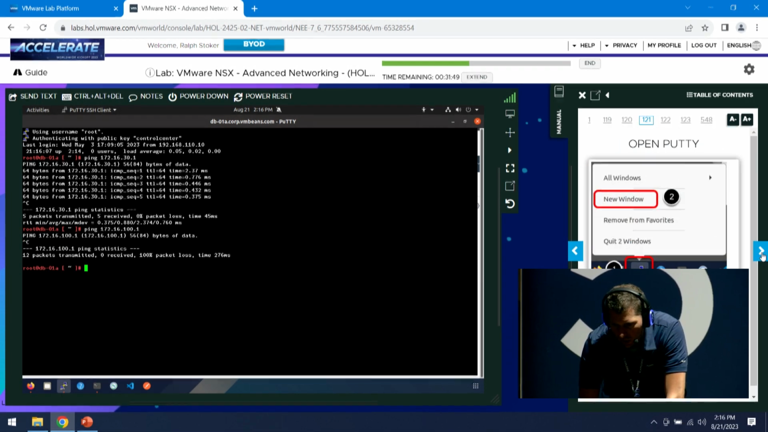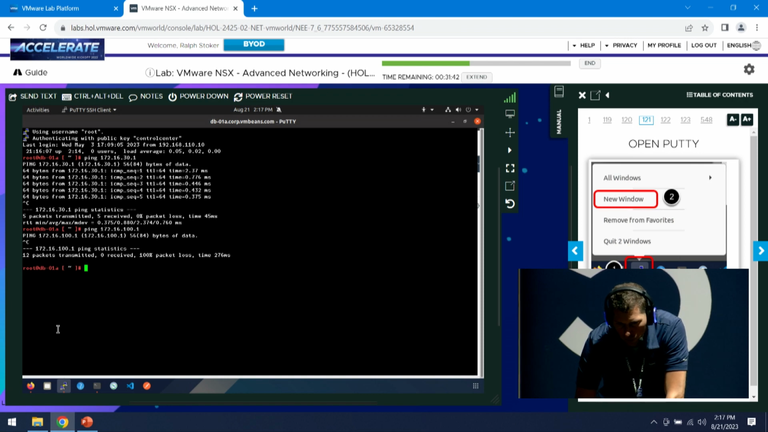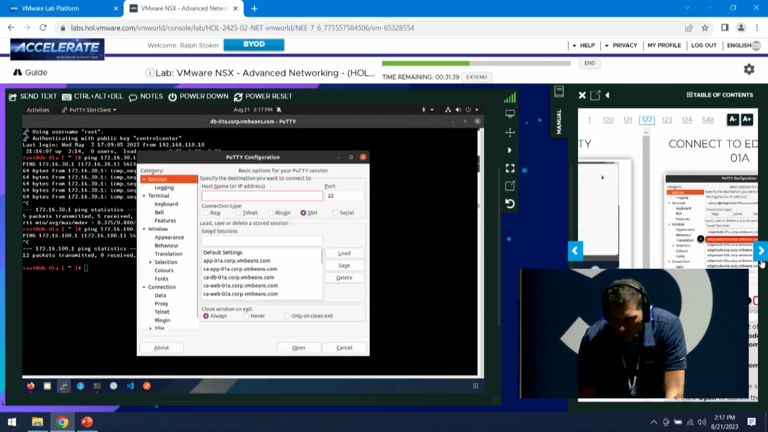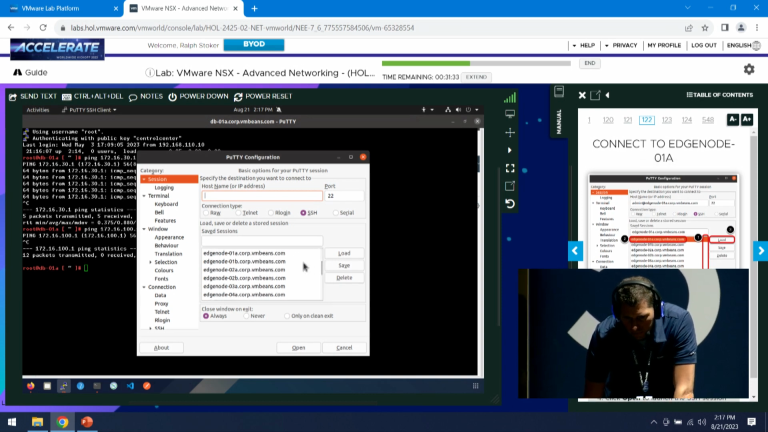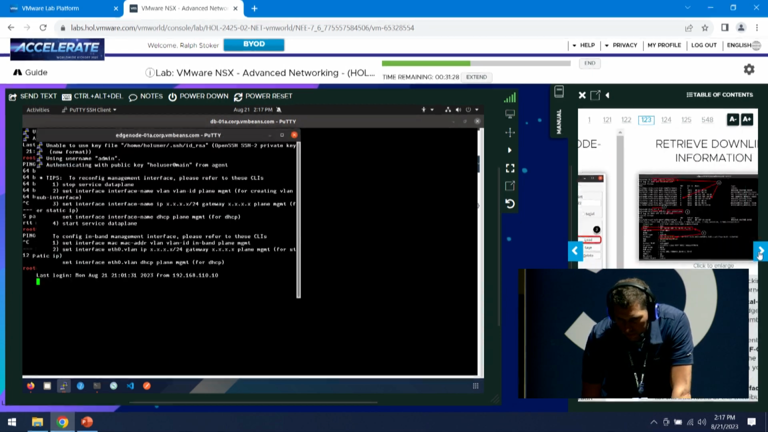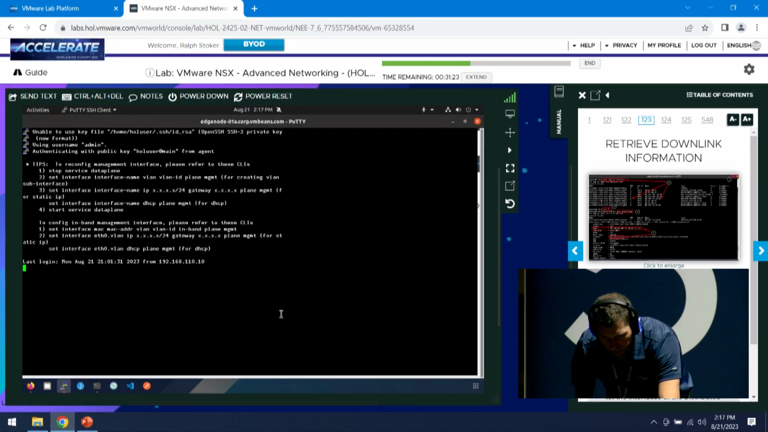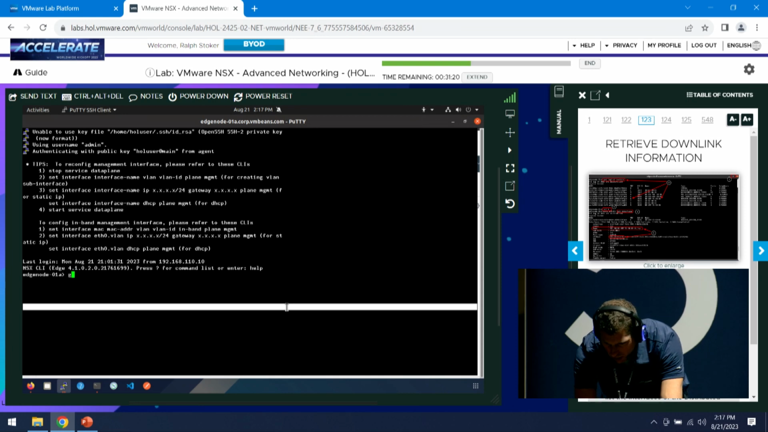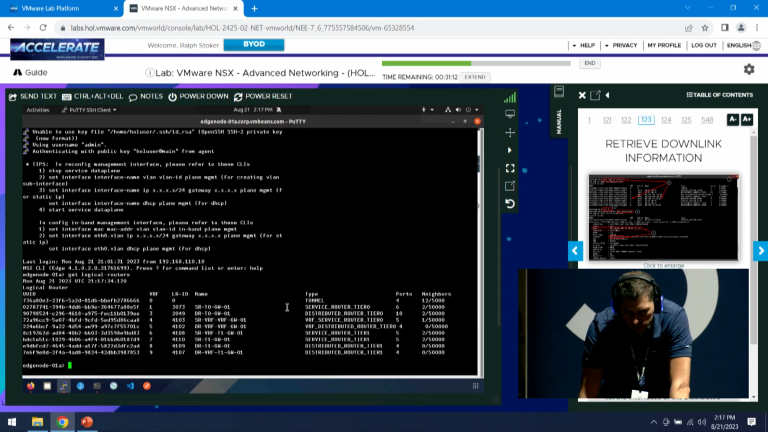All right. So we want to open a new window, and if you right-click on the PuTTY icon in the taskbar, you can select New Window. And we're looking to open Edge 01A. All right. Again, let's maximize this so that we can see better what's going on. Get space logical dash routers. Again, tab complete is your friend, especially for those mistake prone like I am.